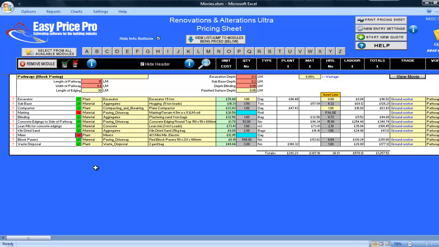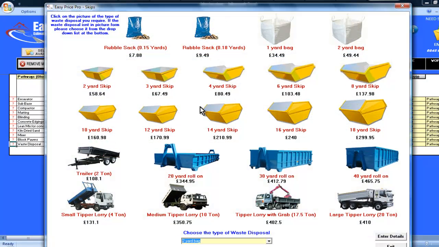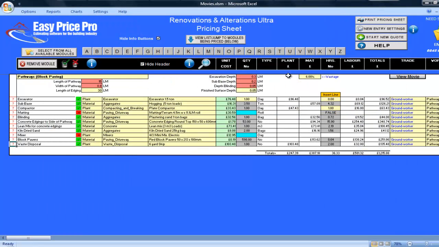My waste disposal has been calculated. I'm going to need 2 3-yard skips. I'll just click on the question mark and change this to a 6-yard skip. I'll need 1 of these. The totals for my plant, materials, hours, labour and the overall total are shown here along the bottom.